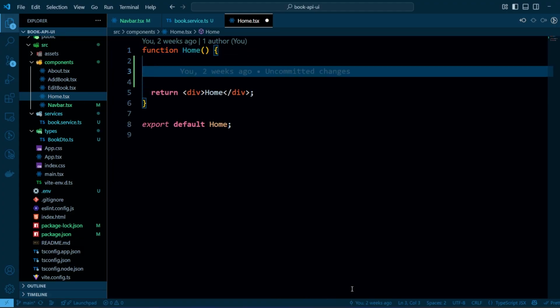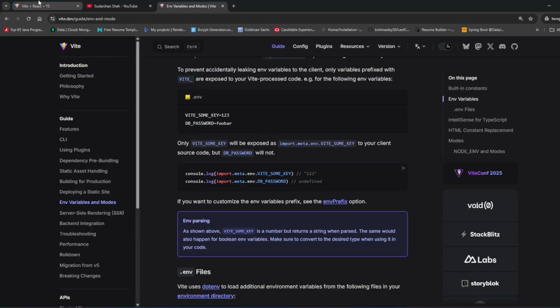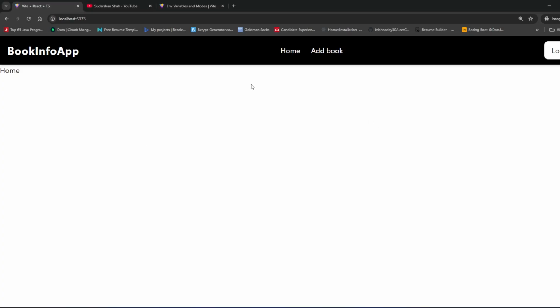Right now, here is our home page, as you can see. On this home page, whenever this component loads, we want the data to get populated and we should get a list of all the books. That is our main purpose here, and that's exactly what we are going to do.